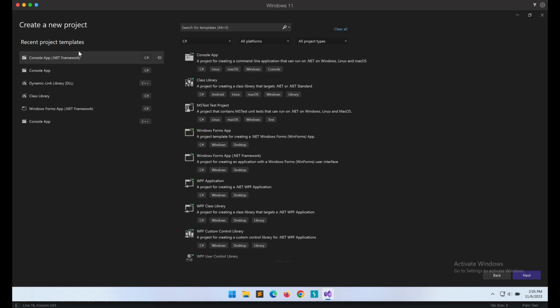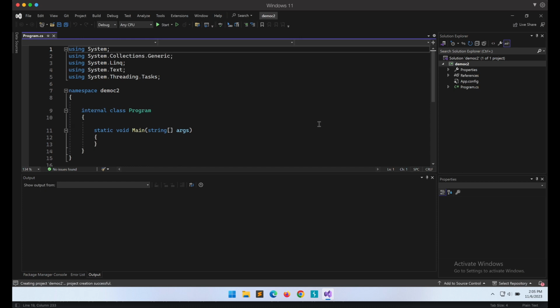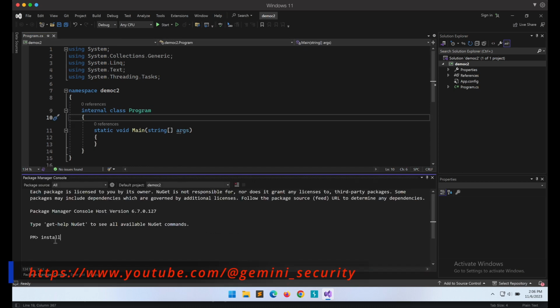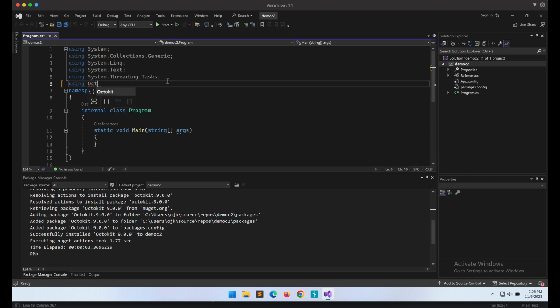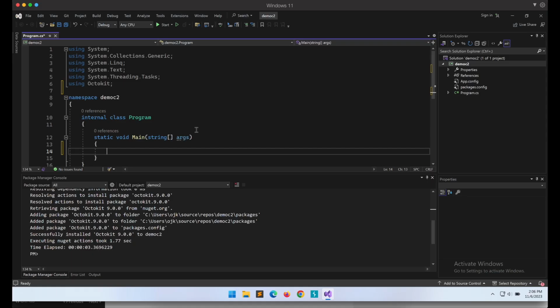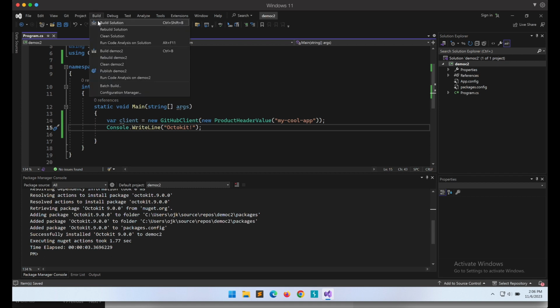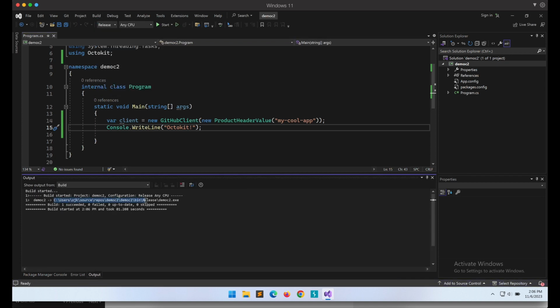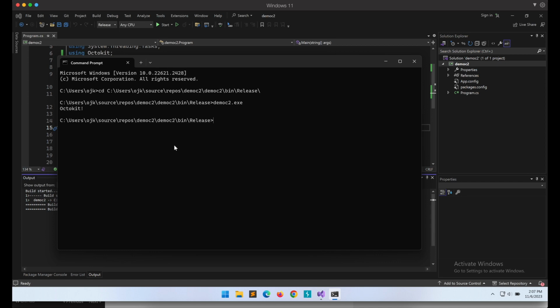Let's start off Visual Studio and select Console App and create a new project. We can then install the OctoKit library using the package management console shown over here. Once this is done, we should be able to use the functions in the library. Let's give it a shot. As shown in the Getting Started guide, we should be able to initialize a GitHub client with the following code. Let's try to compile and execute it. Awesome.